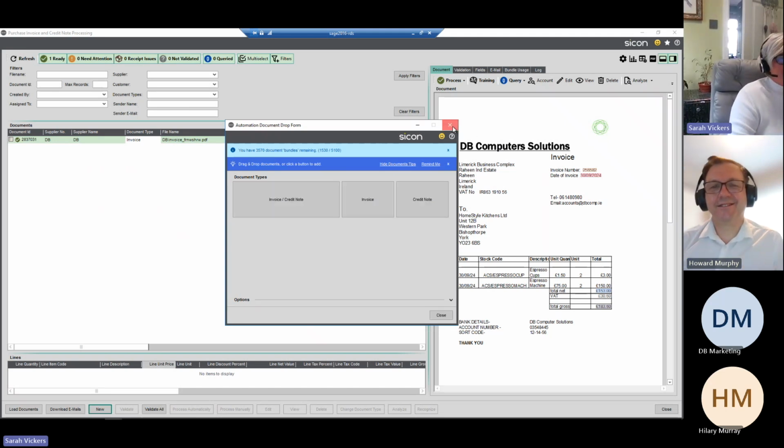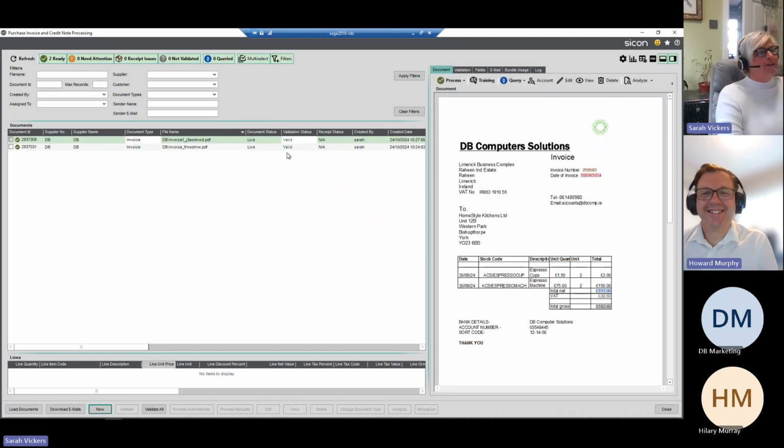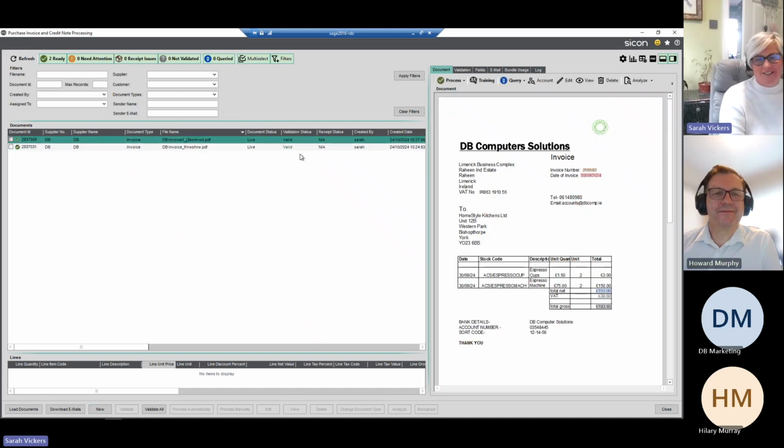Payment terms of 90 days. There we go. How quick and easy was that? So we've gone from no account set up to training it to now it's validated. Nice and simple. Good.